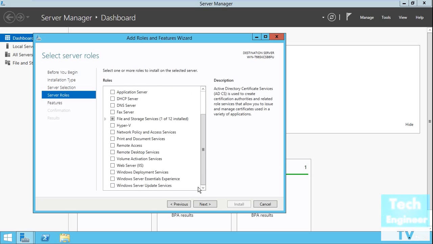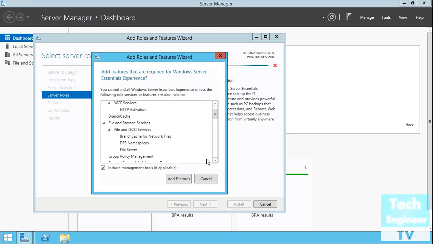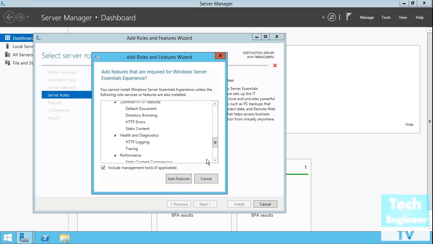When you go with the roles part, you have options, for example if you want to add the Windows Server Essentials Experience, you can go ahead with it.